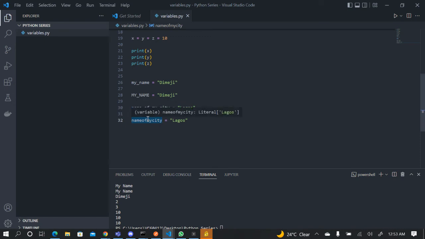Lagos. But in this case, it is bad practice. I do not want anybody to do this because this becomes unreadable code. Other programming languages have their own convention, but for Python, the best convention is using underscores to separate names of a variable.